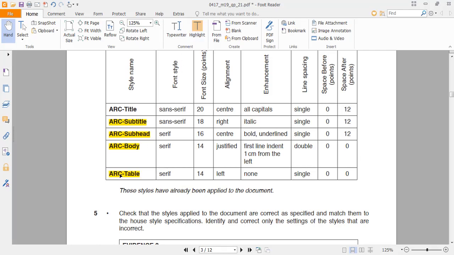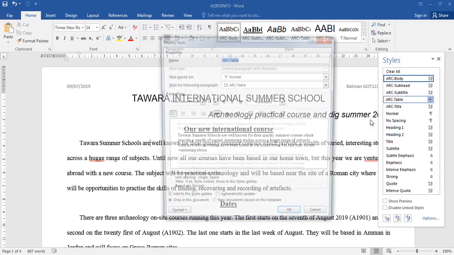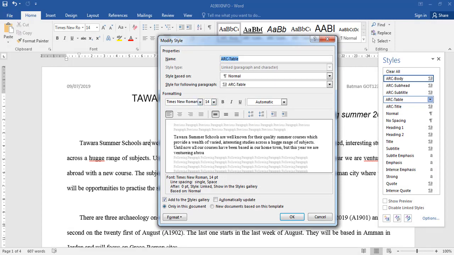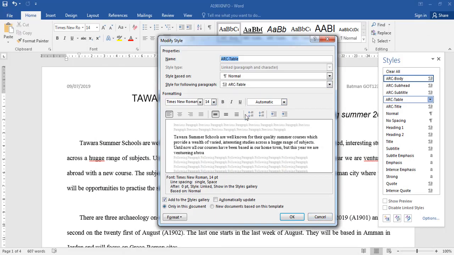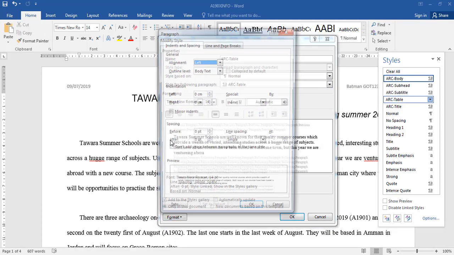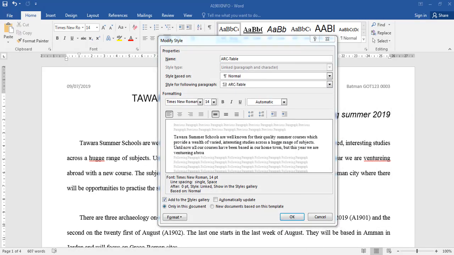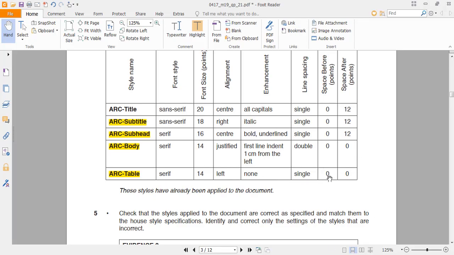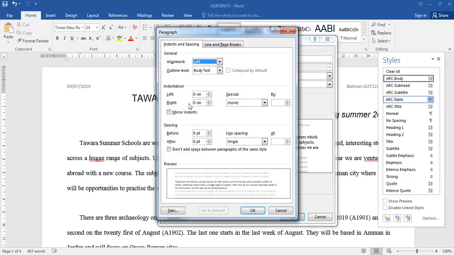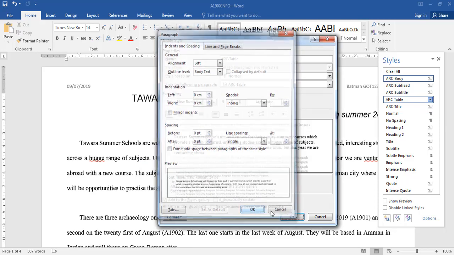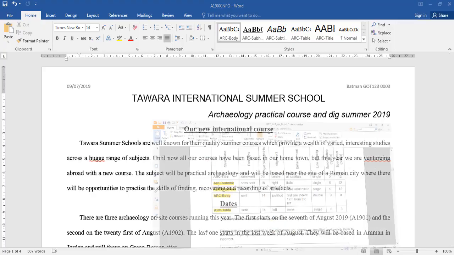Now we are on to ARC table. So it is again Times New Roman 14 and left. So ARC table, modify, Times New Roman 14 and left aligned. Okay, that's correct. Then there is no enhancement, so let's check, is there any enhancement? No, there is no enhancement done. Then you have single line spacing and no before and after spacing. So you have single line spacing and no before or after spacing. This is also correct.